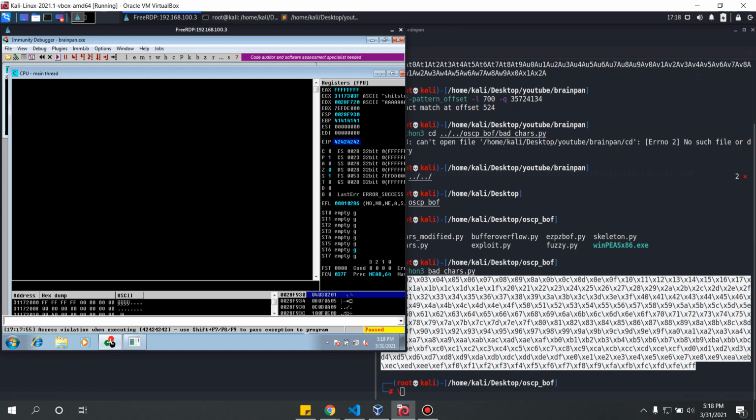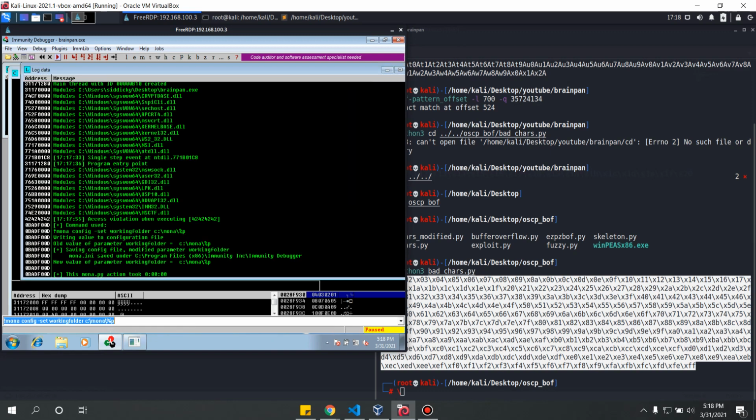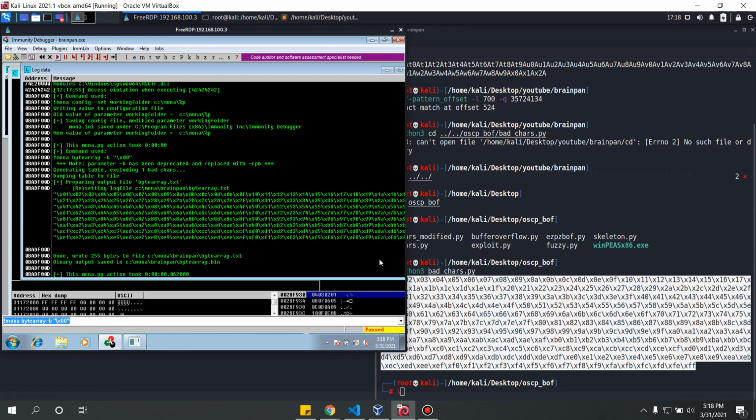The first thing you want to do is set Mona to its working directory. You can do that with Mona config set working folder, C Mona, and wherever the name of the file is, because the other files are there too. Once we have that, we want to create a byte array to compare our code with, and we're going to specify not to include the null byte, which is 00, which doesn't work. We know that. So now it's created that.